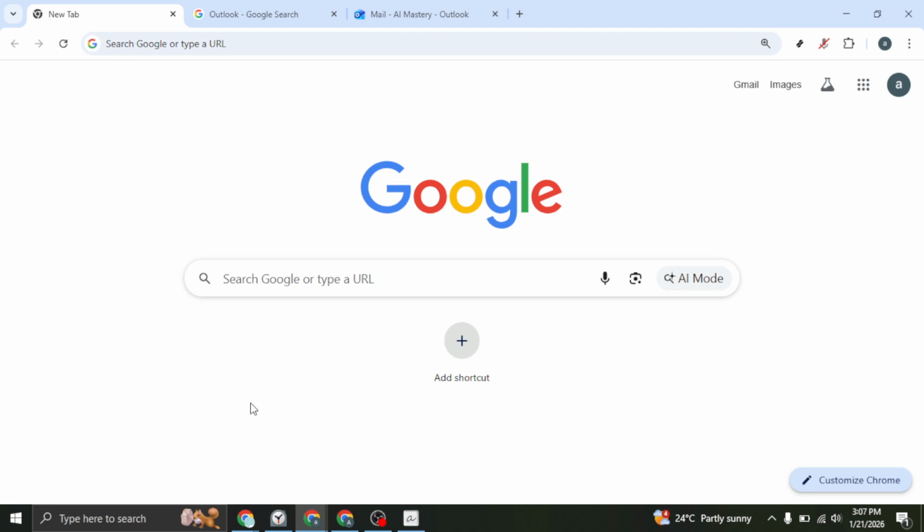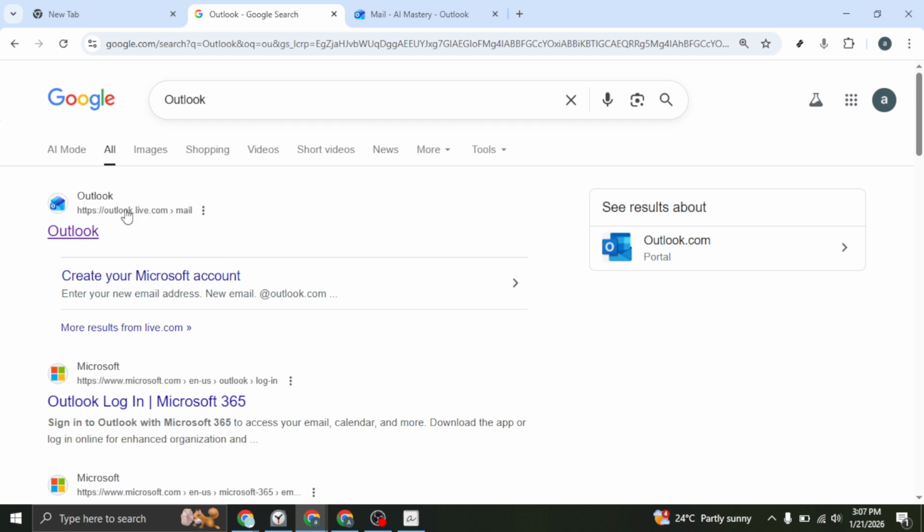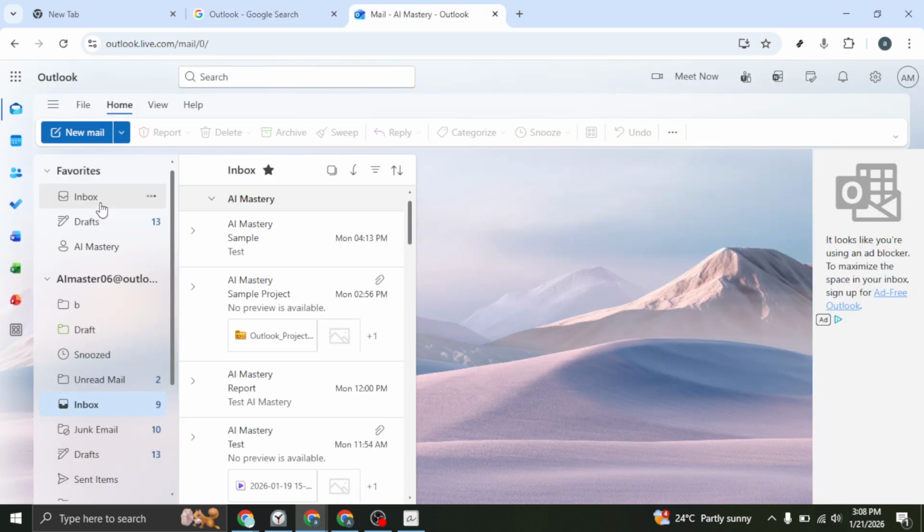First, open your web browser and head to Google. In the search bar, type Outlook and press Enter. In the results, click the official Outlook website from Microsoft. This will take you to Outlook on the web, which works great on any modern browser. Once you're in, you'll see the familiar Outlook interface with Mail, Calendar, and other apps.